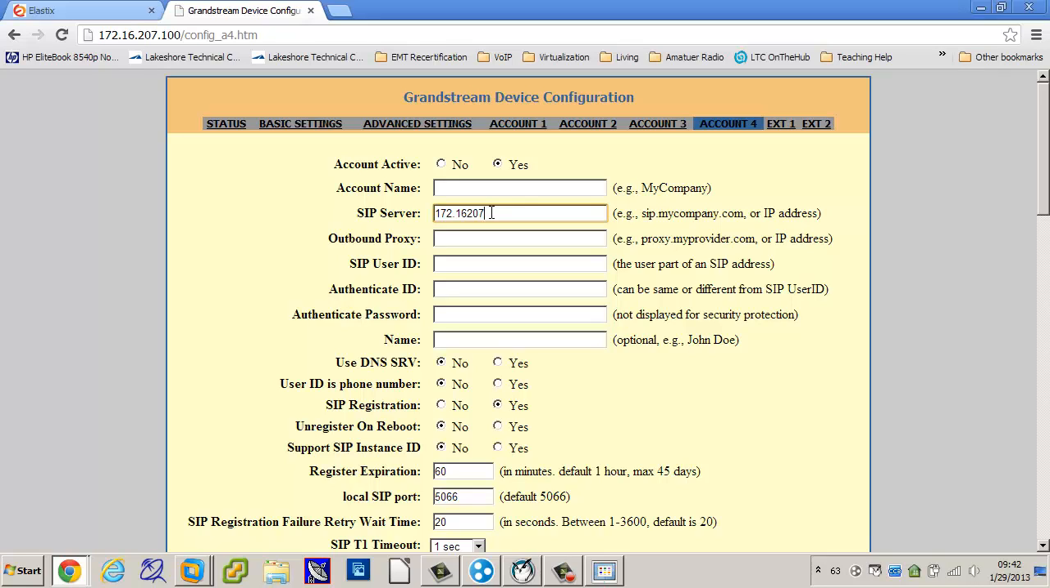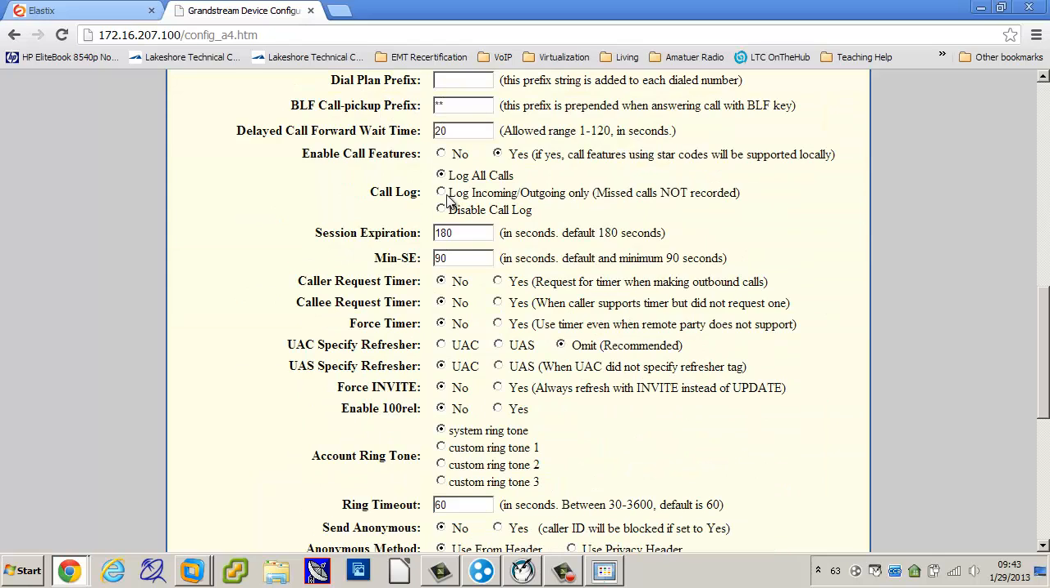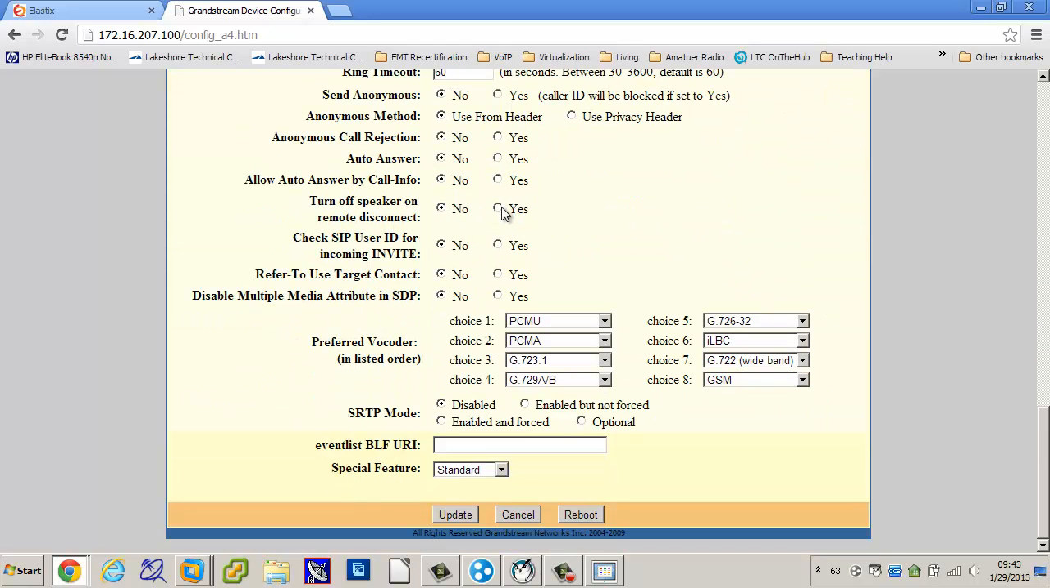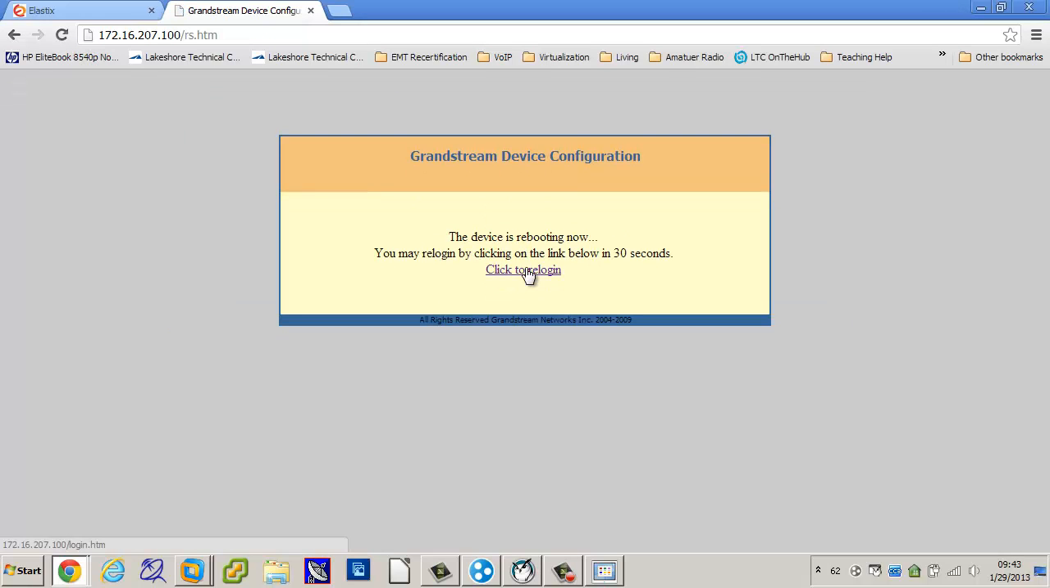172.16.207.0 again. The username is going to be 101, and my password is still going to be password. Via RTP, the call log, and then yes, and then update. When you're all done, then you can click reboot, and it'll take effect with all those servers. So I'm logging on to 2 different accounts on the same server, and I'm logging onto additional servers as well.